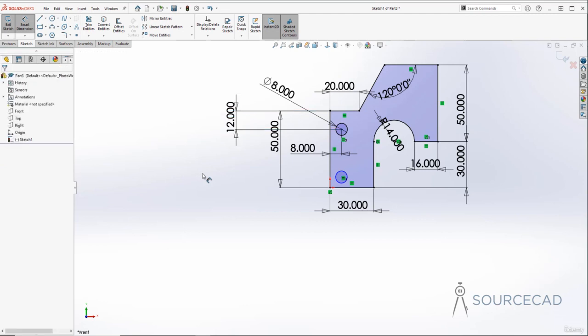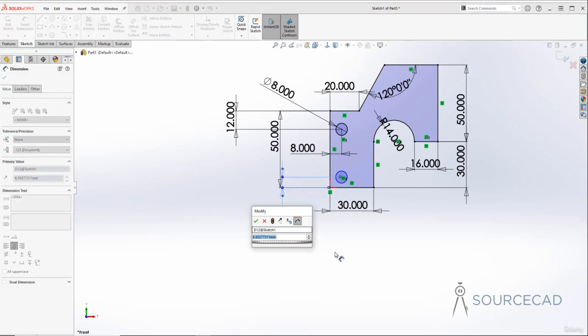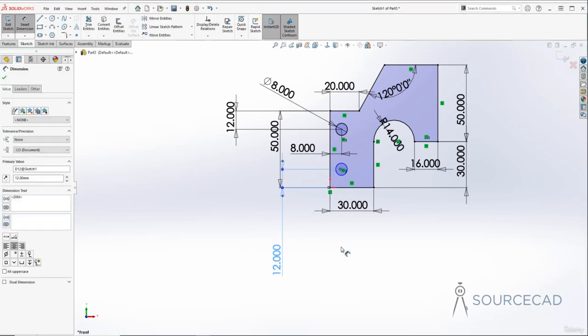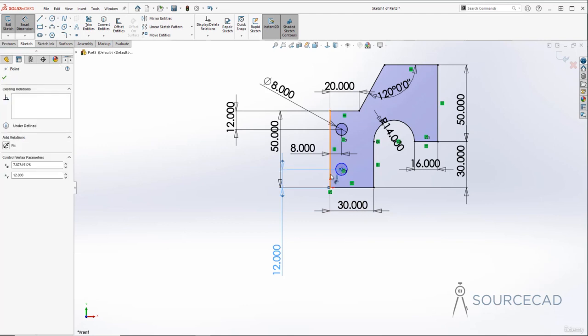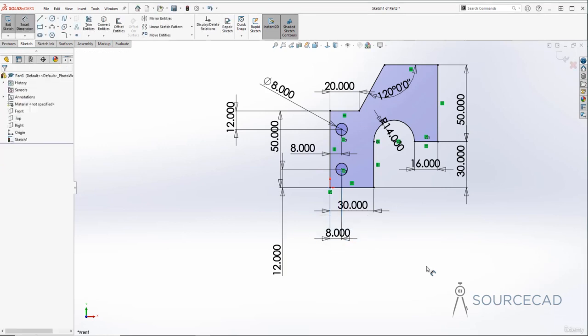There we are. Now in a similar way, we just need to set this parameter. So again, I'll select this point and I'll just make it 12. And the distance from this center to this line is again 8. And now with that, we have a fully constrained drawing. So all the dimensions are added and the drawing is completely black. And that's how you can make this sketch.